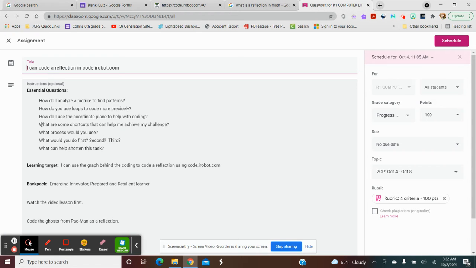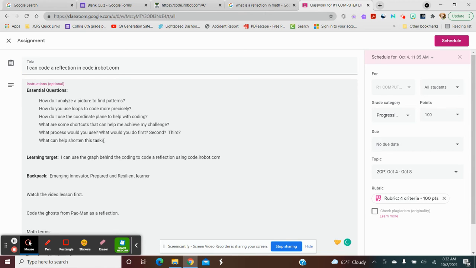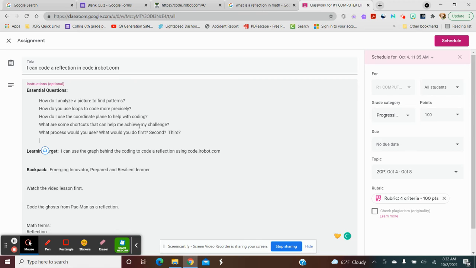Then it says, what are some shortcuts that can help you achieve your challenge? Hopefully you know those now from past things that we've learned. What is the process that you would use to complete this task? What would you do first? What would you do second? What would you do third? That needs to be up here. And then how can you shorten this task, which hopefully goes back to here. Actually, that is a repeat question, so I'm just going to take that question off.